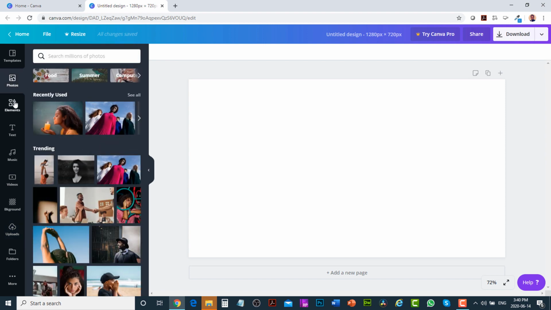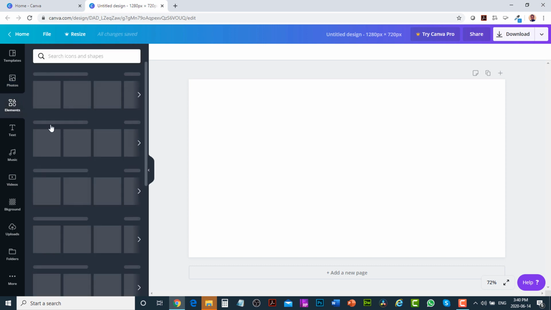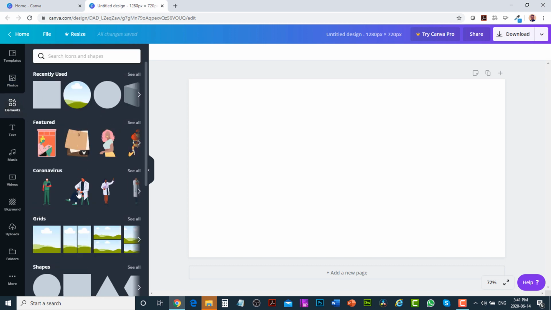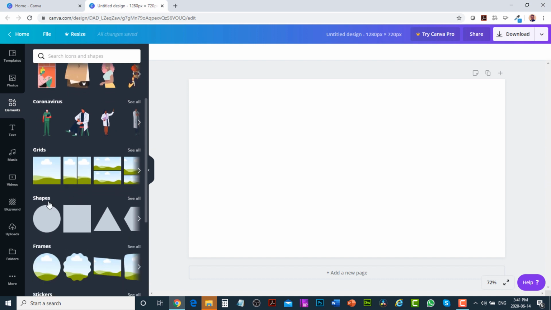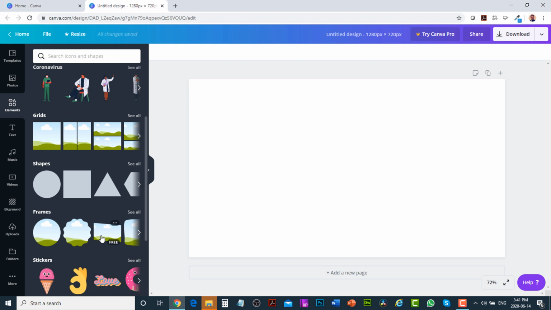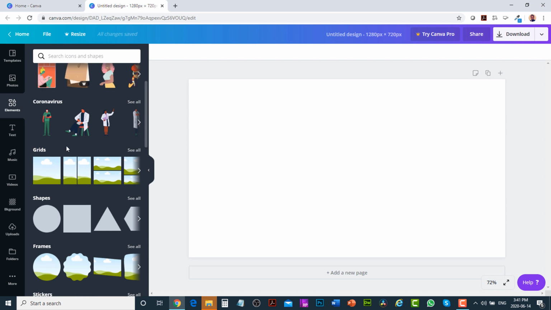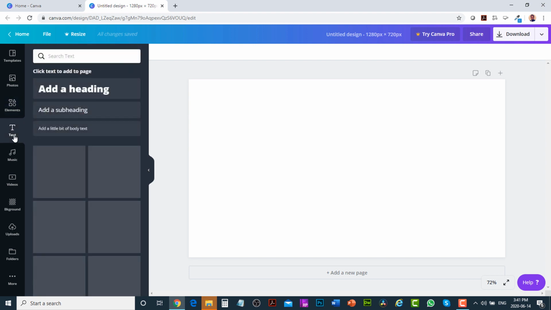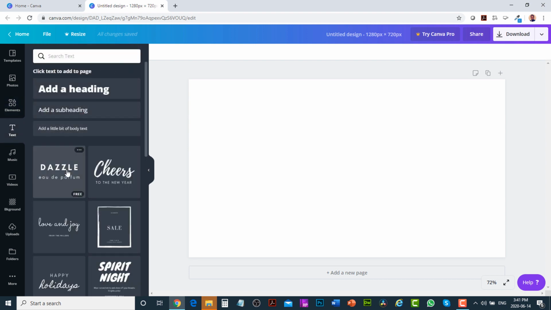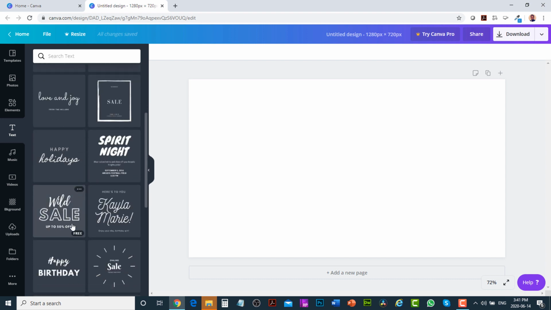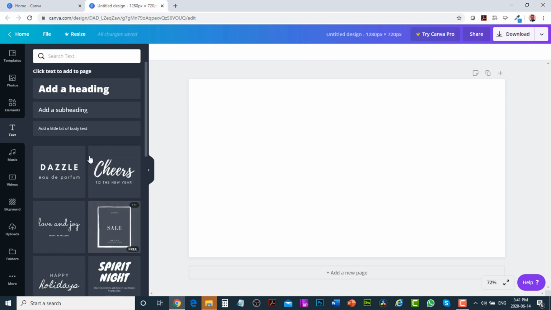Okay, so photos, and then we have elements. In the elements we have shapes, we have grids, we have frames, and other elements as well, but these 2 are very, very useful and we are going to use them. And then we have text. There are different pre-formatted text templates. You can use them, or you can just click on add a heading or add a subheading and create your own text. And then we have backgrounds.